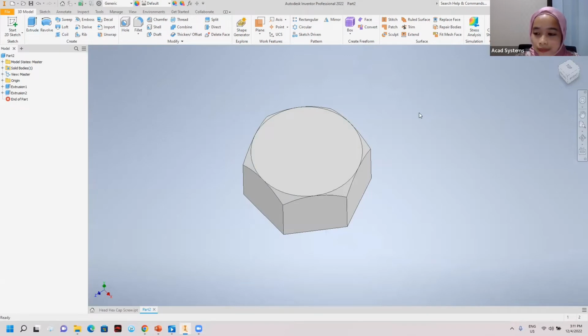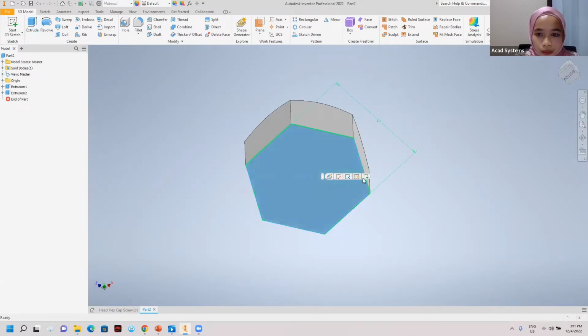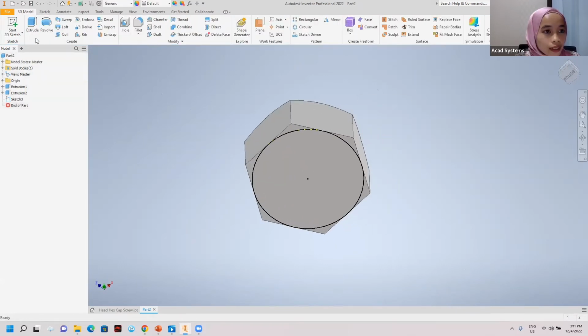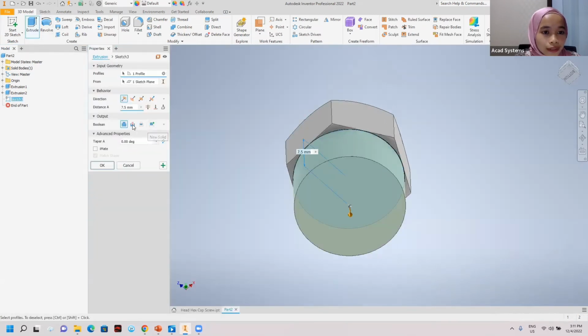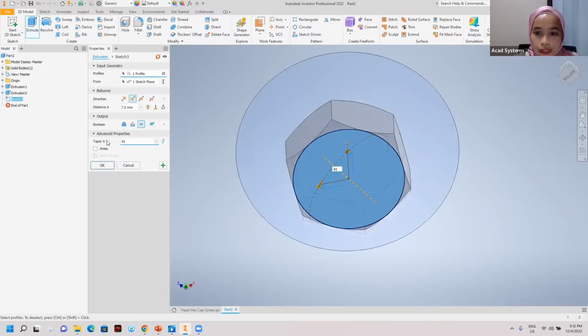I will insert the taper of 45 degrees. Click OK. And I will also repeat the step for the bottom face. Click on circle, bring this to this edge and finish sketch. Also extrude it to intersect and insert the taper 45 degrees.